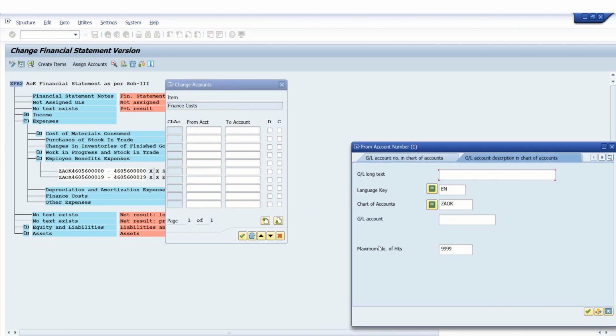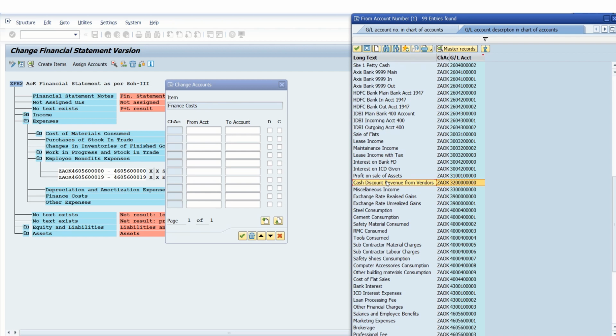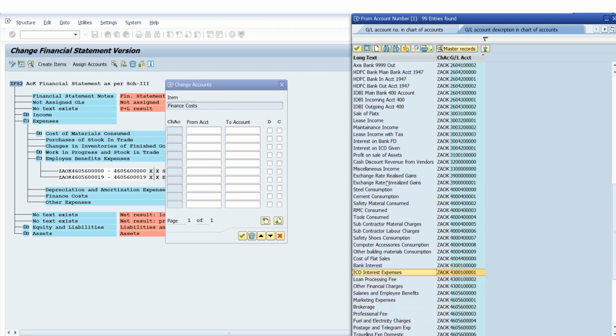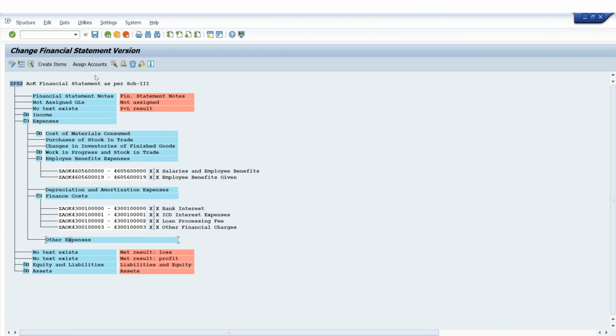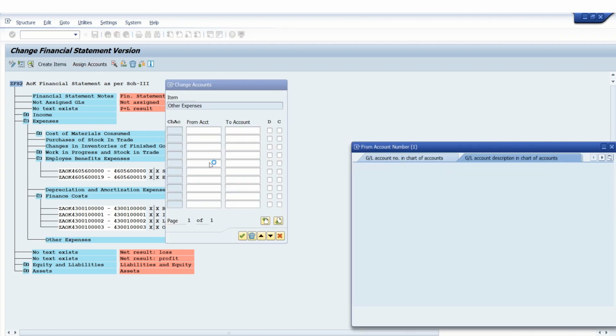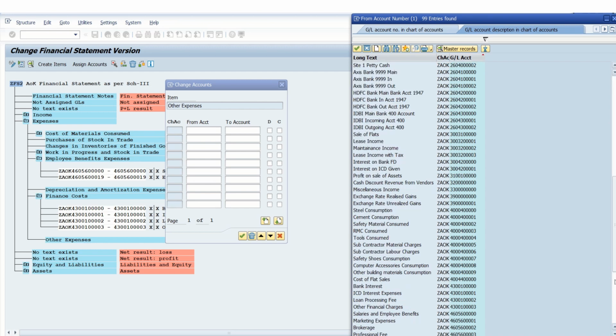Now I am going to finance cost. Finance cost may be bank interest or interest on loan, all these things. Okay, this again will be in the 4 series. See, ICD interest expense, bank interest, these two, loan processing fee, other finance charges, all these 4 are there. We can select them for finance charges. Okay, now for now, the rest of the things are other expenses. Now let me go. If there are any unassigned, we can check it, there is no problem. Okay, bank interest, salary benefits is over.